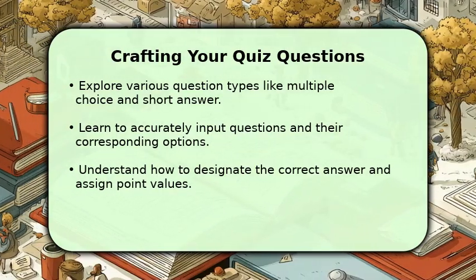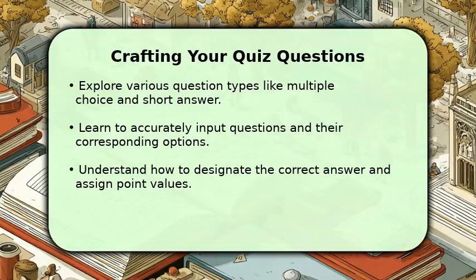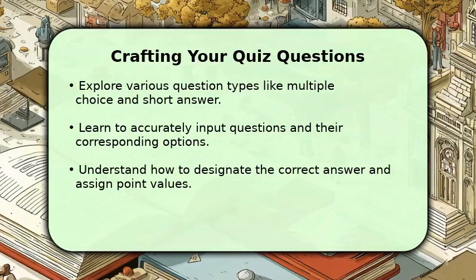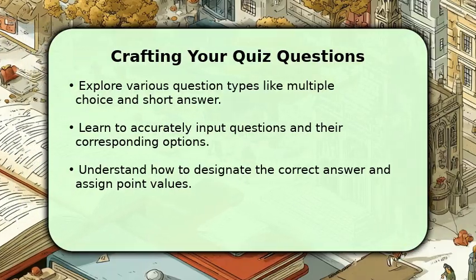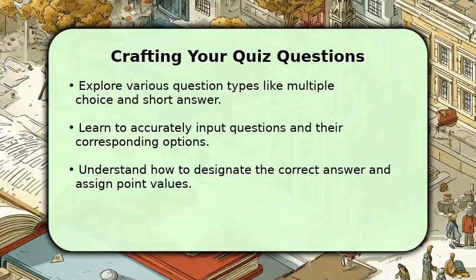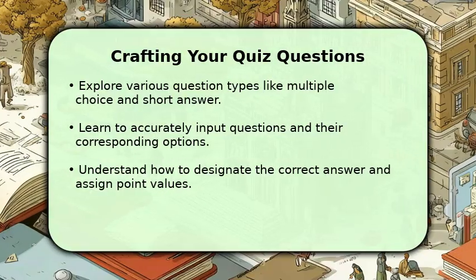You can choose from several types, such as multiple choice, checkboxes, or short answer. Type your question clearly, then input all possible answer options below it. For multiple choice, select the correct answer by clicking its option.